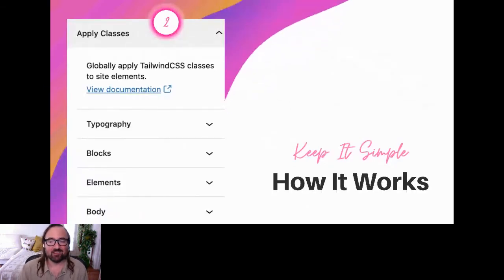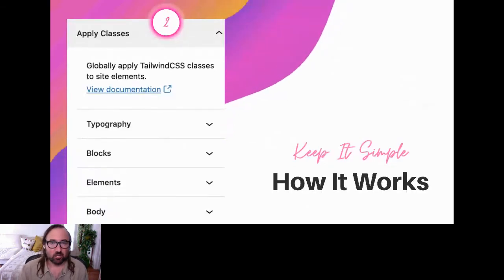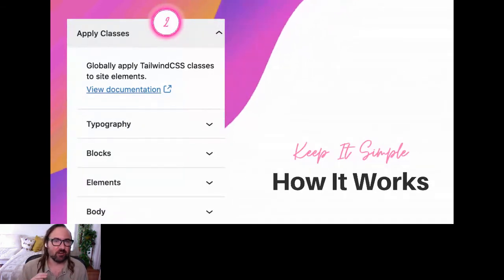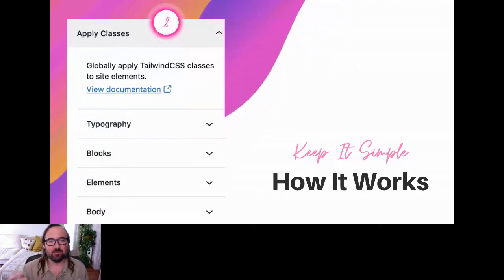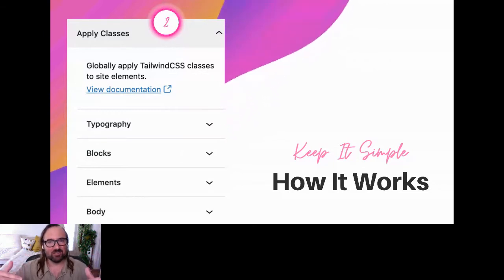Second, you apply classes globally. If you're familiar with utility classes, the mental model behind them is that you're adding these classes inline. So for example, you have a header, like an H1 tag, and you want to have different sizes based on the different devices. Well, the mental model is typically you add those inline.